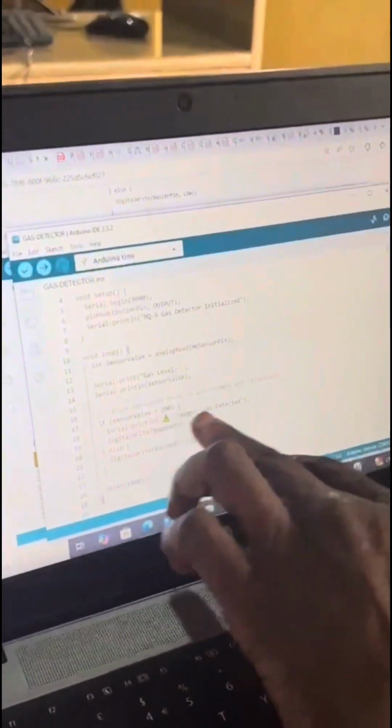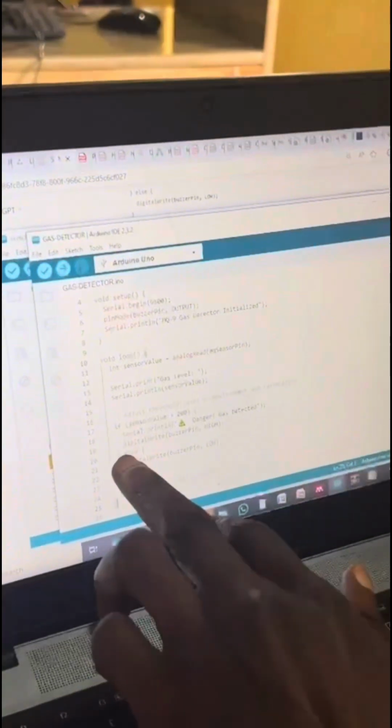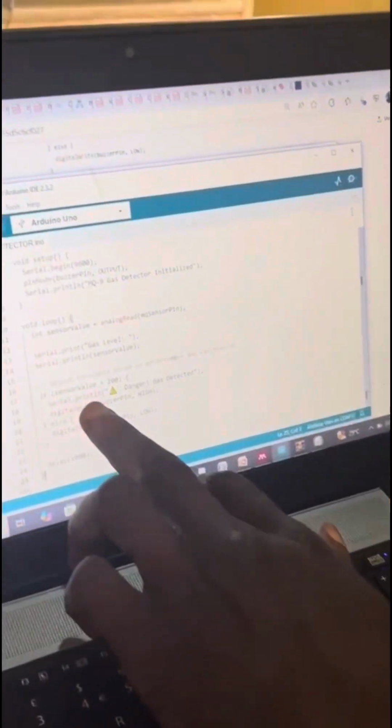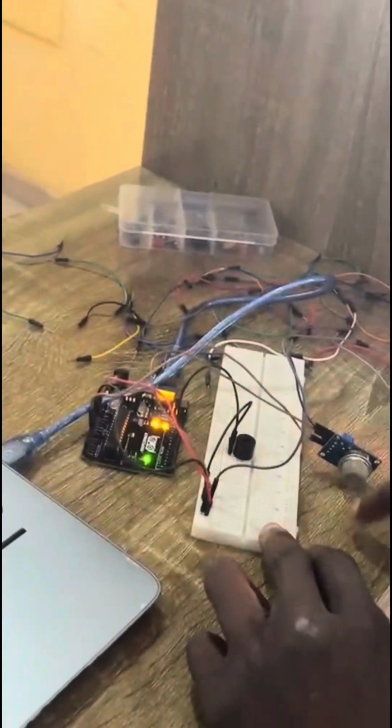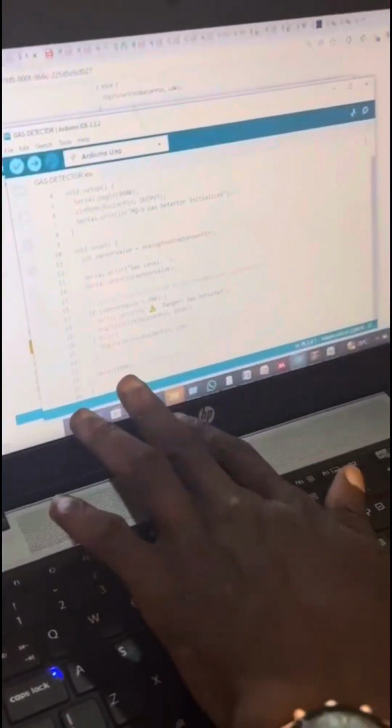If sensor value is greater than 300, the gas level, Serial.print should print danger, gas detected. Then you should now digitalWrite buzzer pin HIGH. That means if this condition is met, you now do this. Else, if that's not the situation, digitalWrite buzzer pin LOW, that means you should turn off that buzzer pin, just as the case we are in now. Then delay for 1,000 milliseconds. How many seconds? That's 1 second. So that's the code.